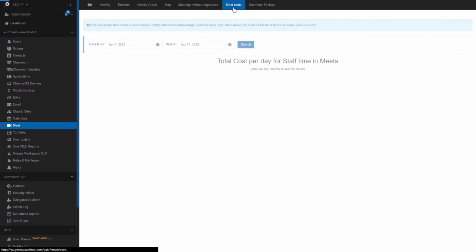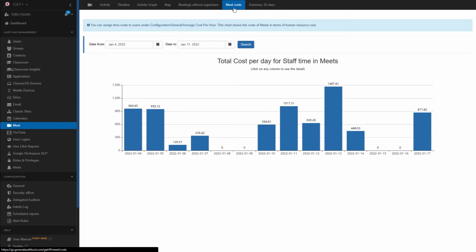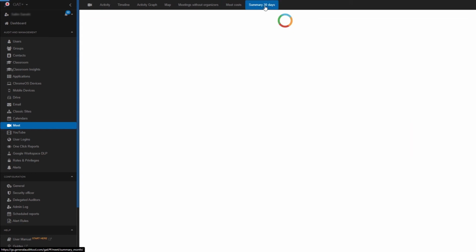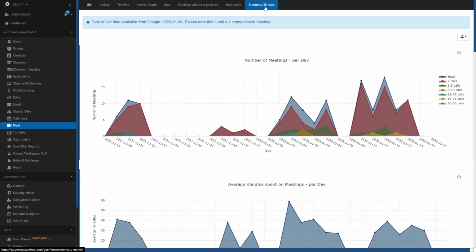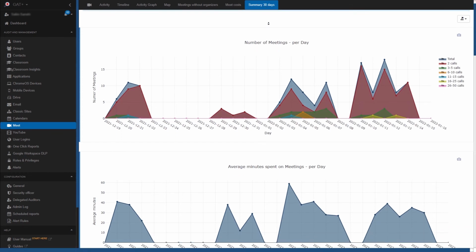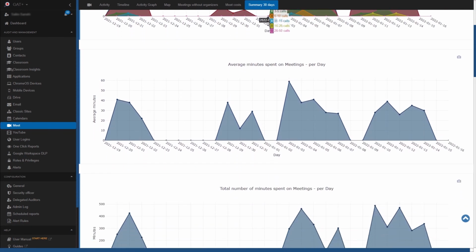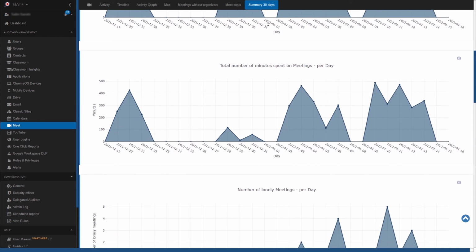For the Meet Cost tab, if you define the average hourly work rates for users within the GAT Plus configuration area, then the Meet Cost tab will show you a chart of the potential cost of a Google Meet call. This is based on the concept that time is money, so within a certain time range, you'll see all the potential spending for Google Meets. The Summary 30 Days tab shows you many Google Meet activity charts in a visual way. It will also show you the total number of calls occurring each day, and the average time spent on each.